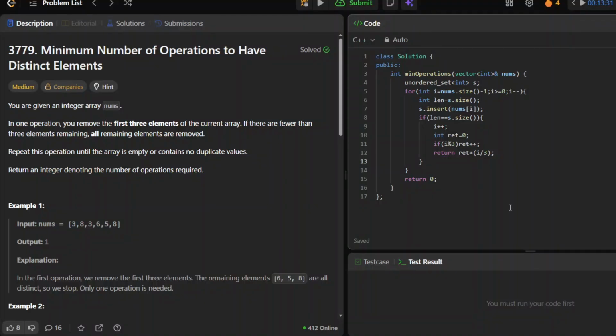So the very first problem that we are solving here is minimum number of operations to have distinct elements. In this problem, we are given an integer array nums, and in one operation, we can remove the first three elements of the current array. If there are fewer than three elements remaining, all the remaining numbers are removed. Repeat this operation until the array is empty or contains no duplicate values. Return an integer denoting the number of operations required.